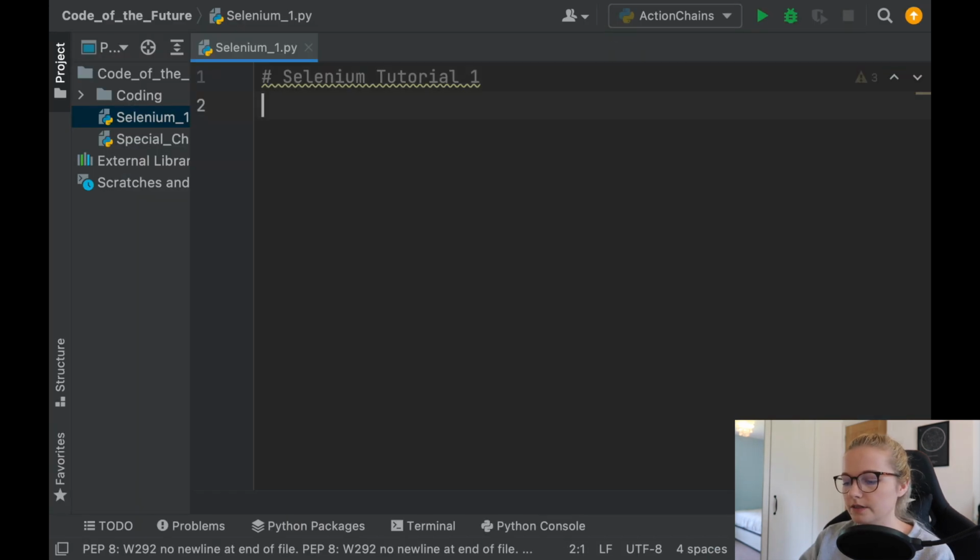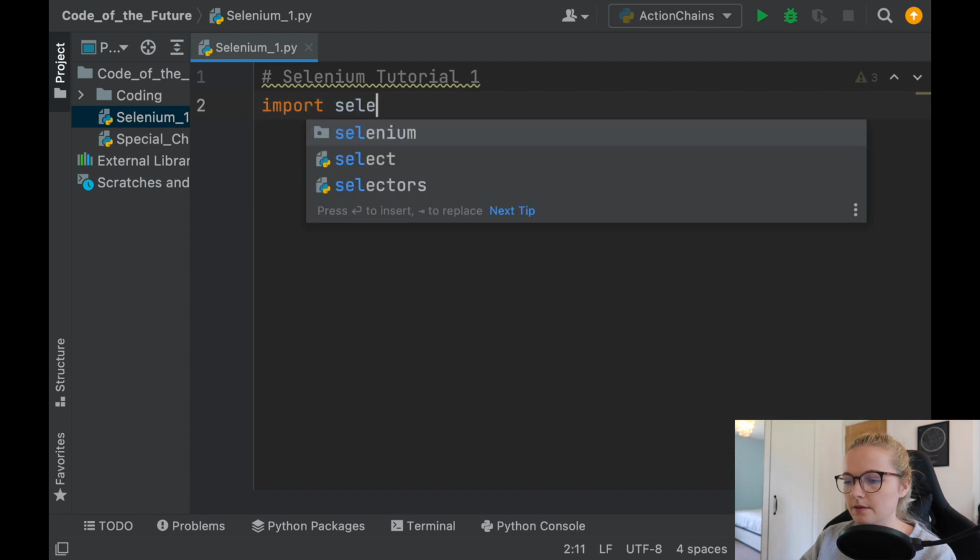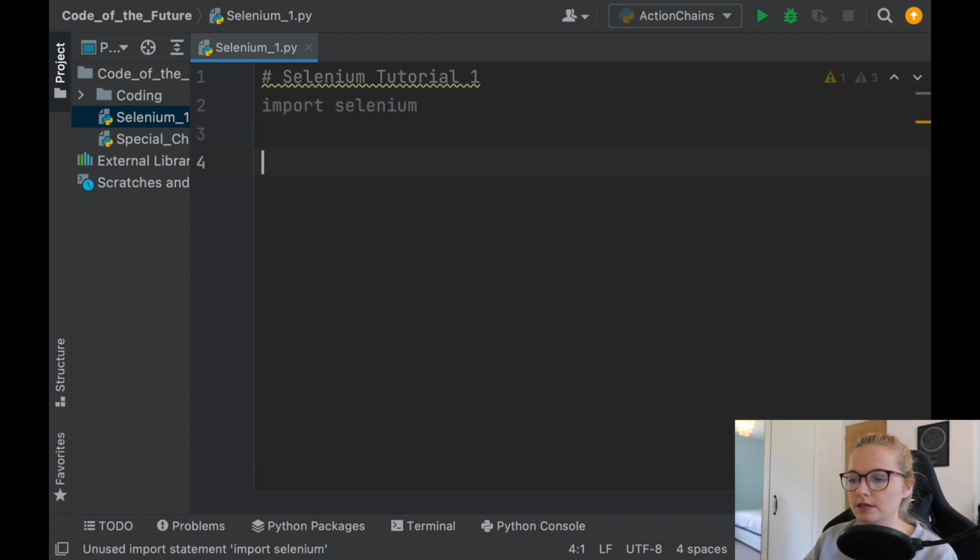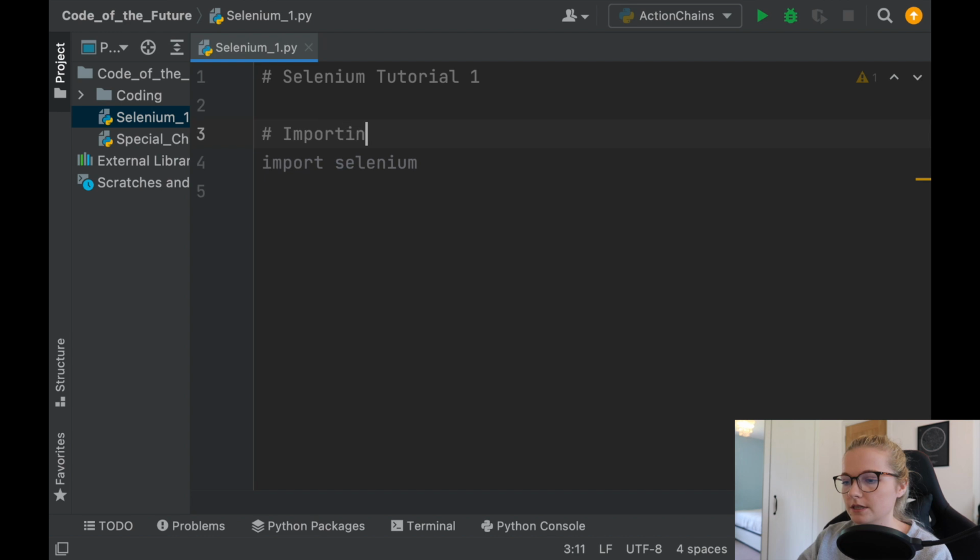Okay, once you have done that, if you type in import selenium, what you'll notice is no errors pop up. If you do have an error, just make sure that you have definitely installed Selenium. You will have no error pop up here, and that is because it is installed correctly. So you just want to make sure that when you type in import selenium, it works. I'll just put here a comment: importing the relevant modules as usual.